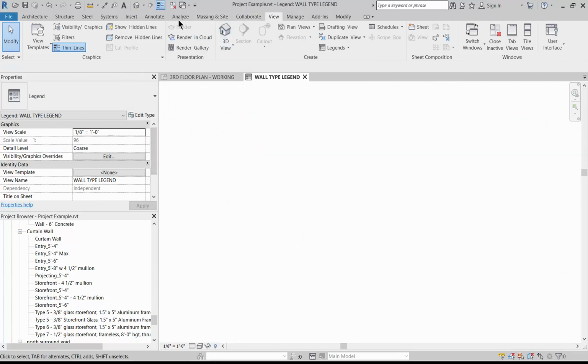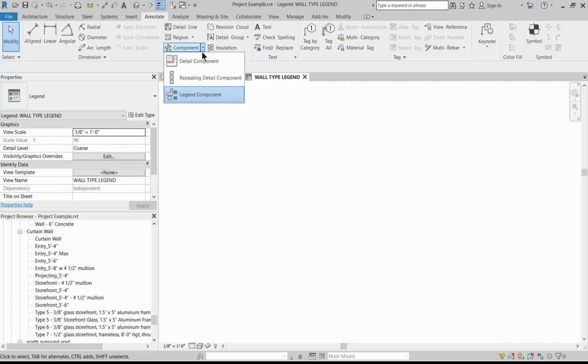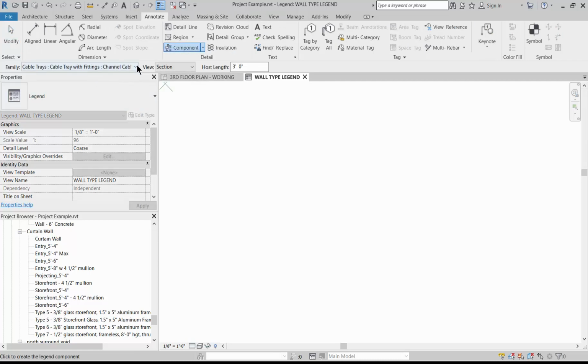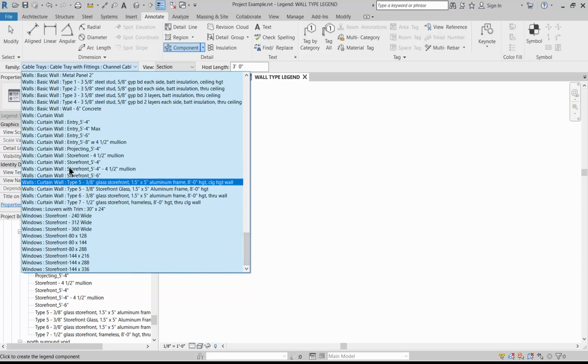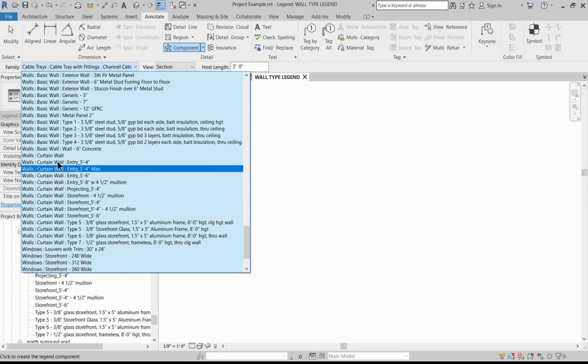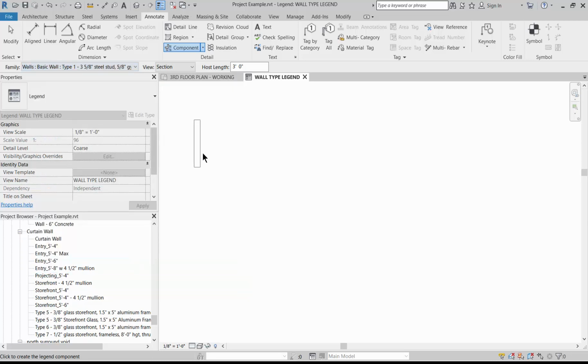Okay, now going to annotate and using legend component, you can actually find your wall types. Let's see, 1, 2, 3, and 4. However, for the curtain wall type, you will not be able to place the curtain wall type because the mullion and the glass will not come with it, so it's not going to be visible.